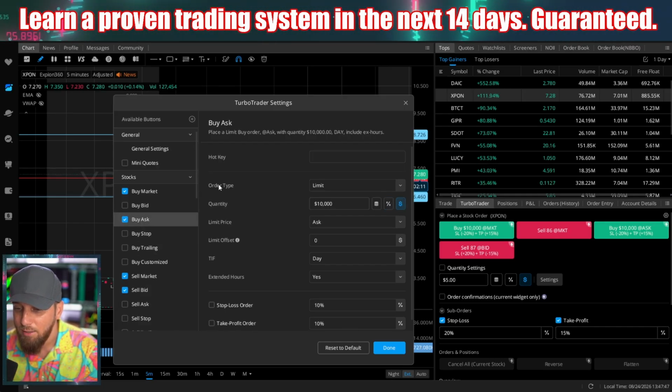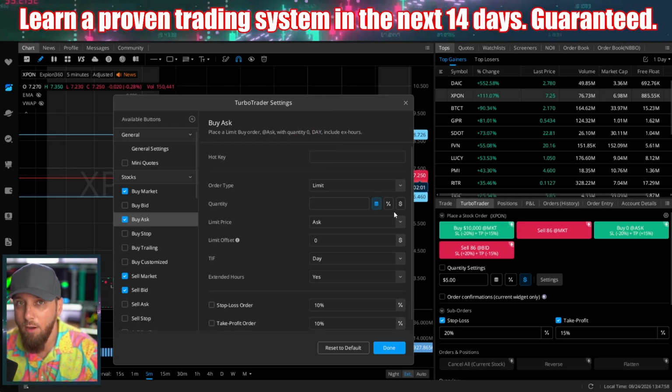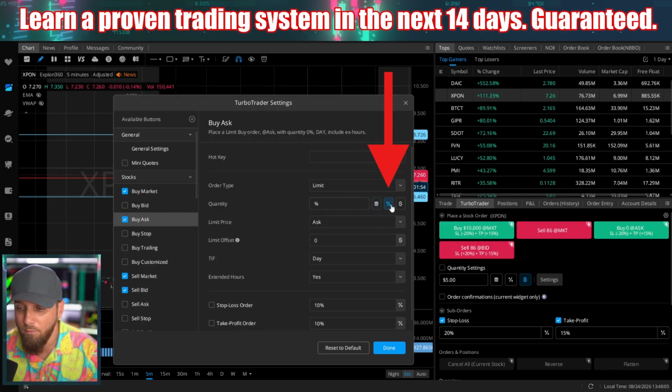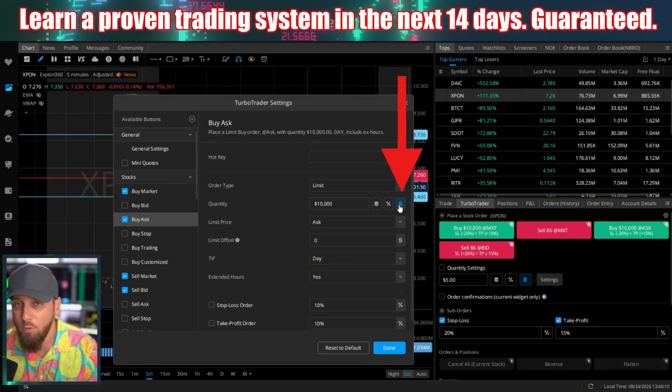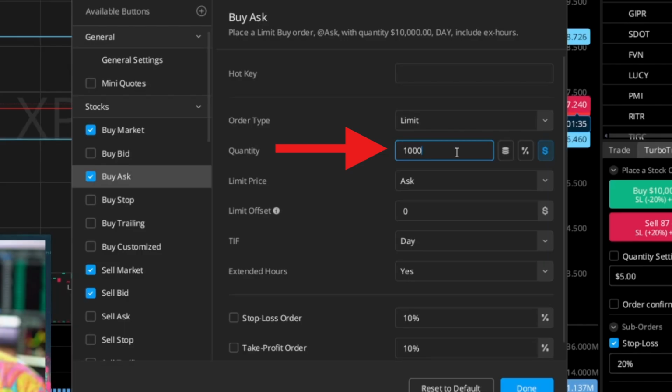For buy at ask, you're going to make sure order type is set to limit. And for quantity, we're going to set our default position sizing. You could do this by going into every stock with a certain number of shares, or you can do a percentage of your portfolio, or you can do a dollar amount. Every trader that I know uses dollar amount. So if you are trading with a portfolio over $10,000 and you want to go in with a $1,000 position, you type in 1,000 and now this will be your default setting. Then down here, come to extended hours and make sure this is turned on to yes.